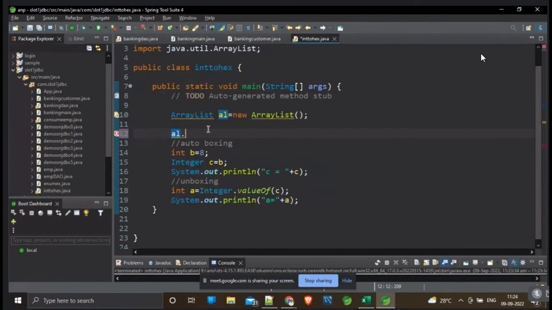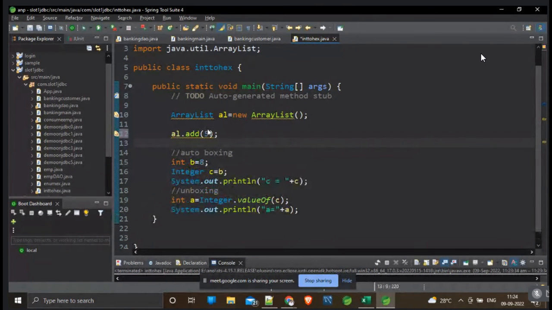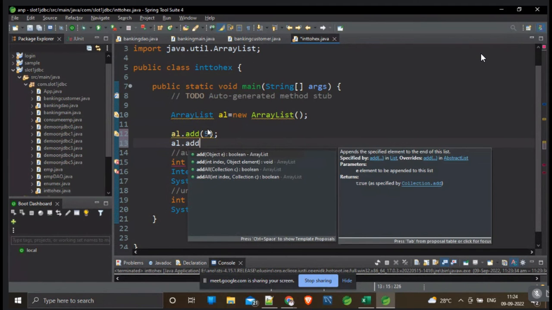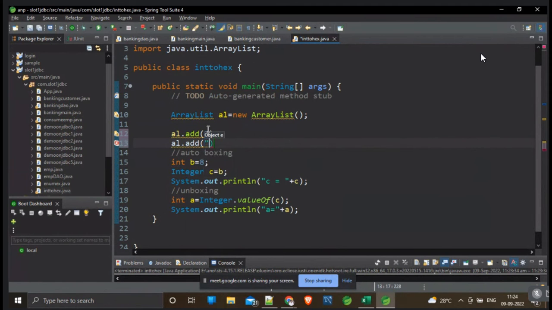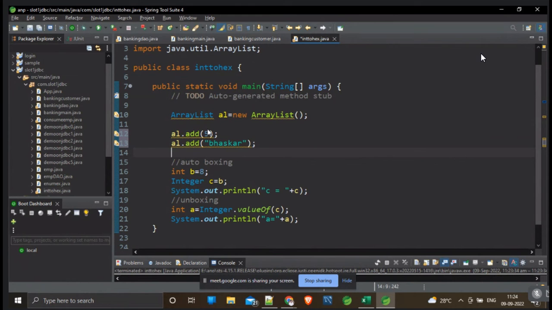I have so many methods here. al.add(5): so you can add the value 5 to the ArrayList, and here you can add a character, a string type of values also. Here I am storing Bhaskar in the AL. So you can print all the values by using the for loop and everything. But here we are using different types of values in the ArrayList, so it is illegal.